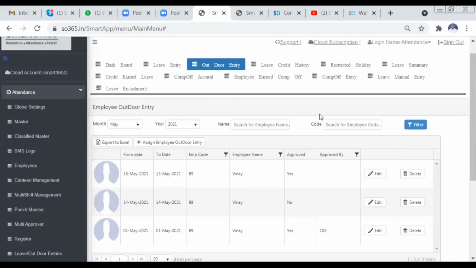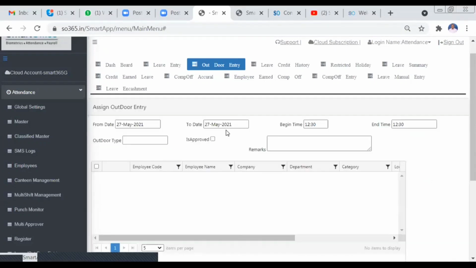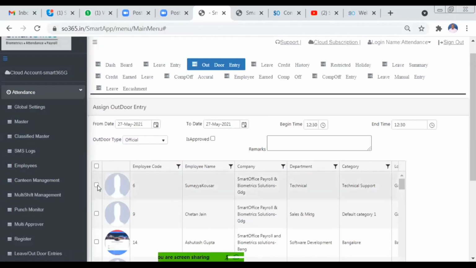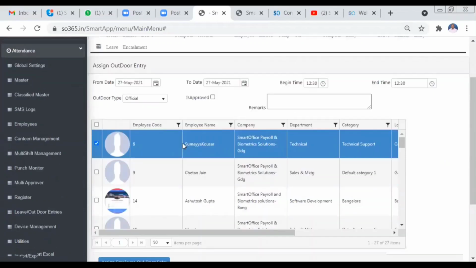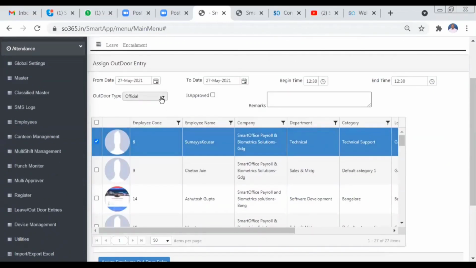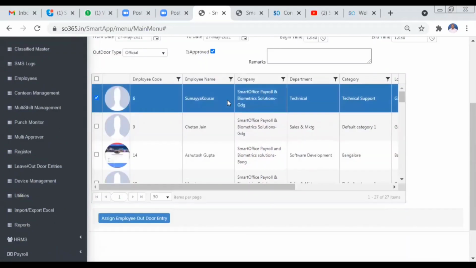Click on assign, select the employee, and select the from date and to date, and outdoor type, whether it is official, whether it is personal work, or it is out of station, you can select. And you can select the begin timing and end timing. And is approved means automatically it will be approved, no need of sending approval again. And the remark, if you mention the remark, and click on assign outdoor entry.